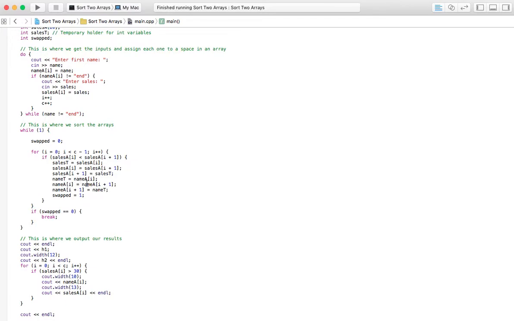We'll end up doing the same thing with name so it sticks together. And then we'll take swapped and assign it to 1. So after we go through the loop until it finishes, it's going to check against this and be false. So we'll go back to the while and come back again.